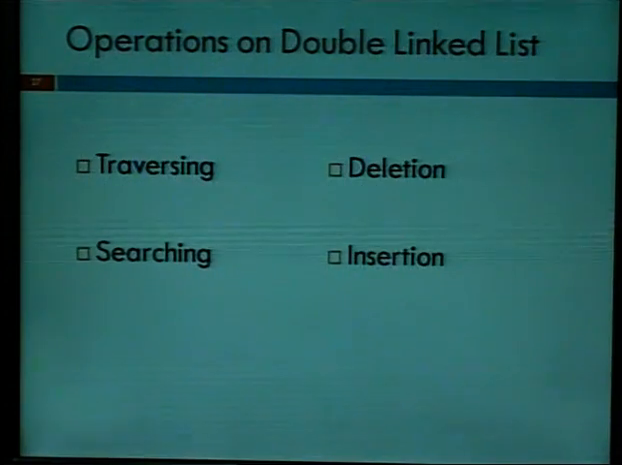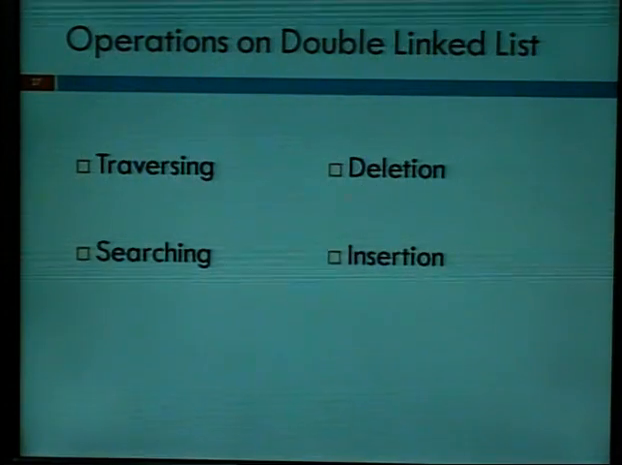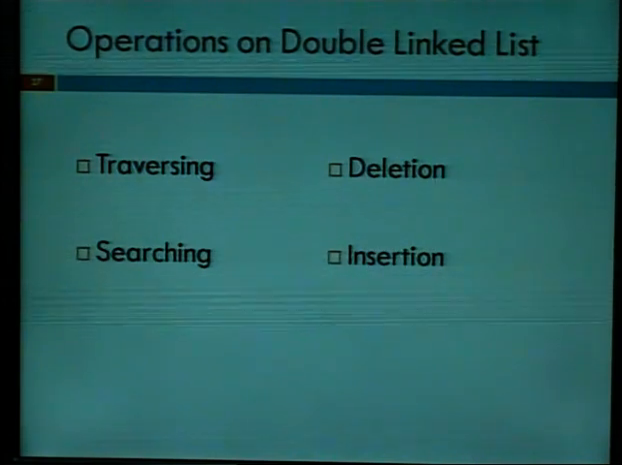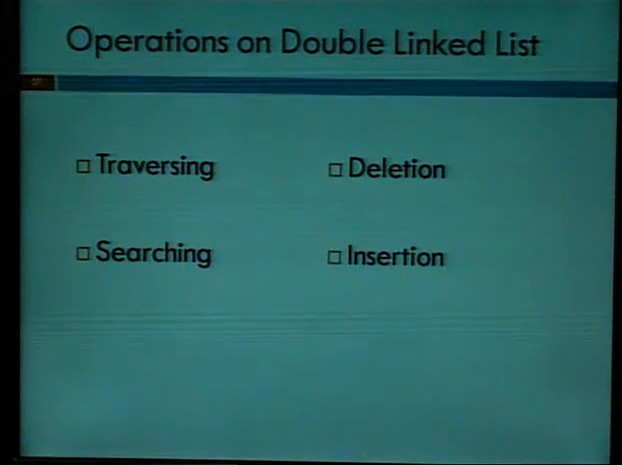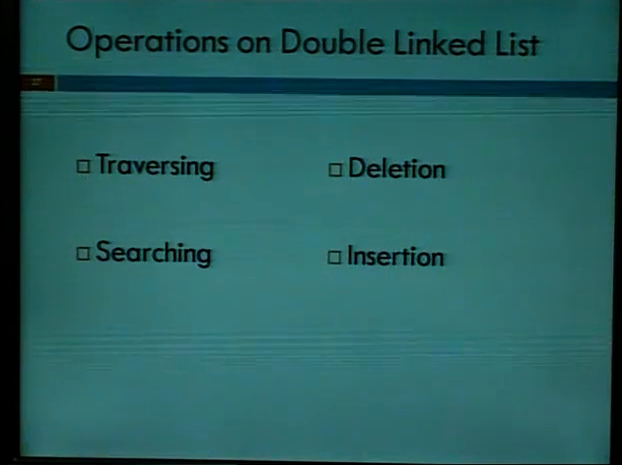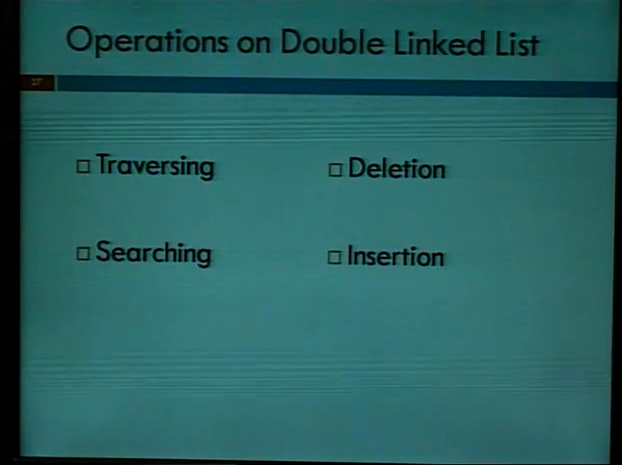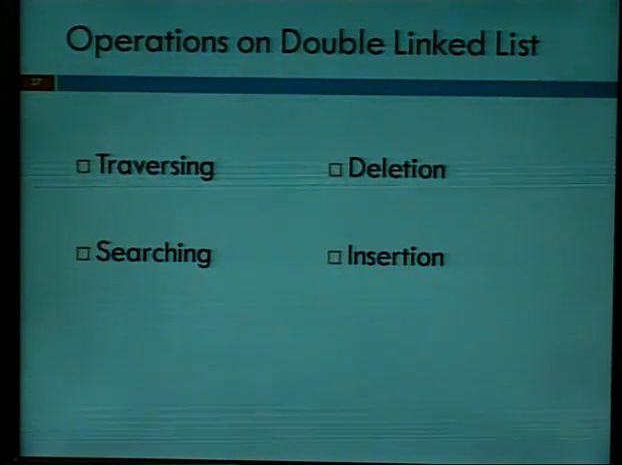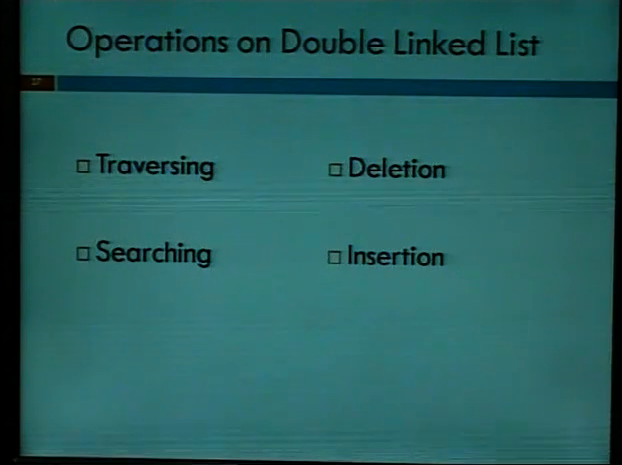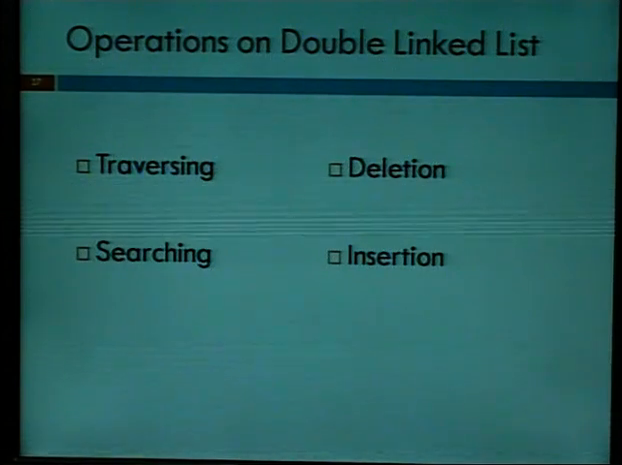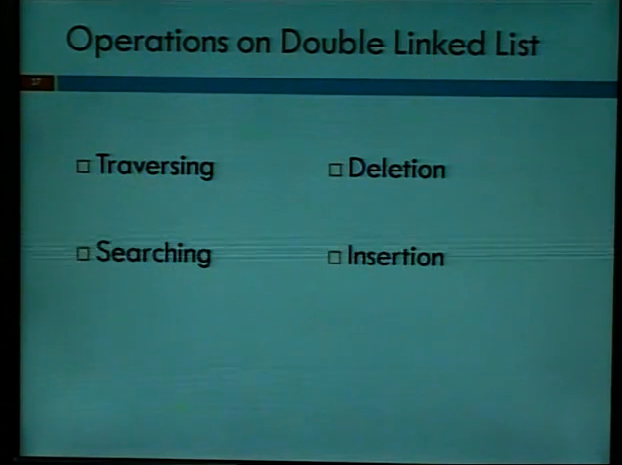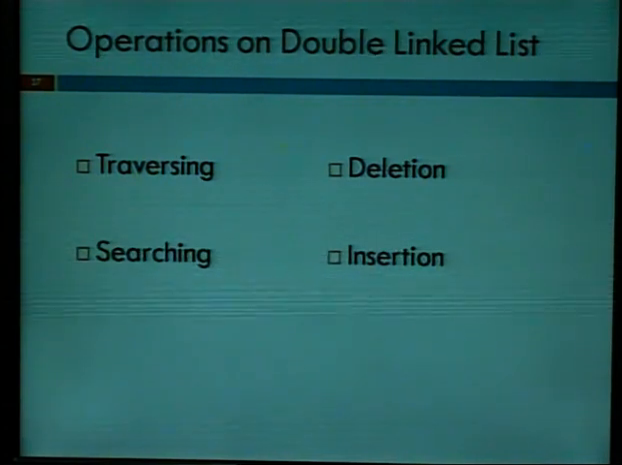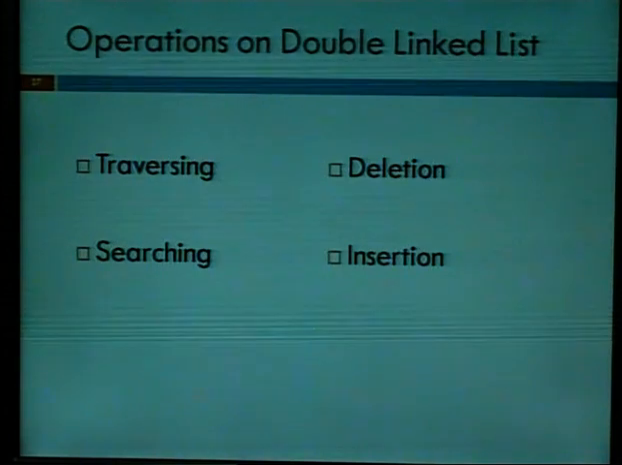Then these are the operations on doubly linked list. There are 4 operations which we discussed for single linked list, that are traversing, deletion, searching and insertion. In traversing, we traverse the doubly linked list. We access each node of doubly linked list one by one in forward direction or in backward direction.